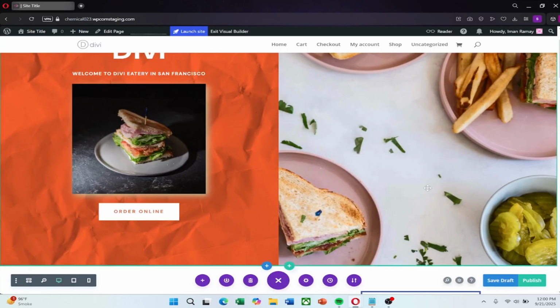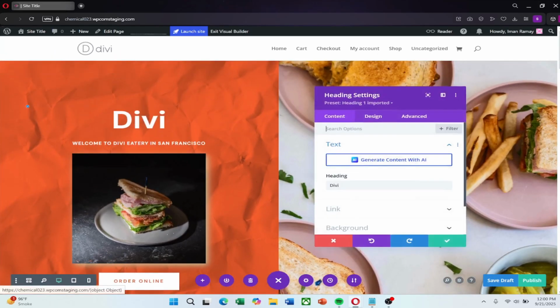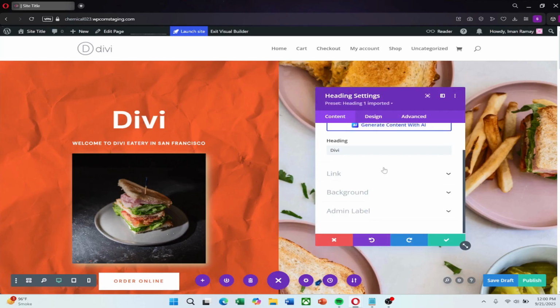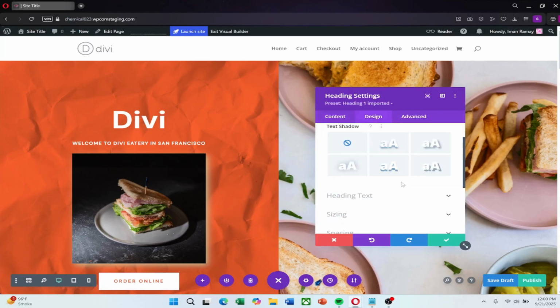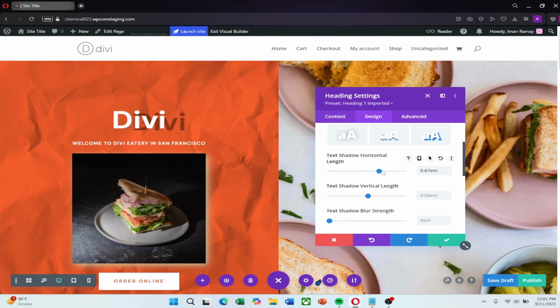Now let's look at text shadows. Open a text module and again go to the Design tab, scroll down to the Text Shadow section. Just like with images, you will see several preset shadow styles. Click to apply the one you like. Once selected, you can fine-tune it.